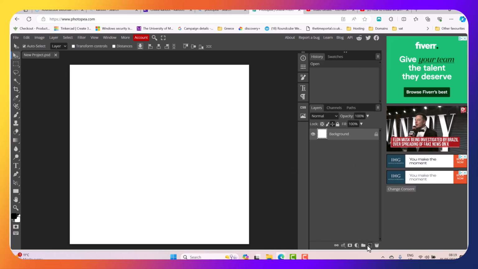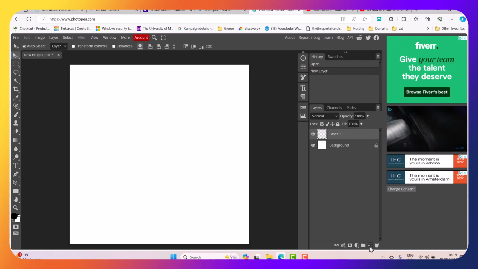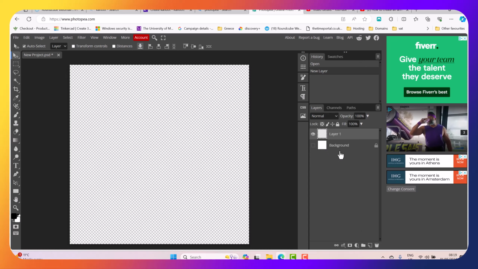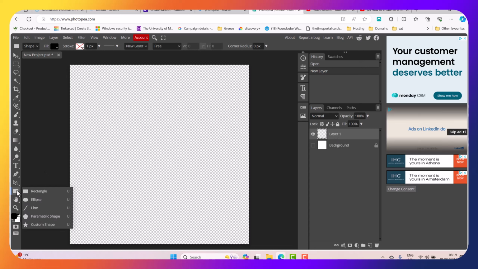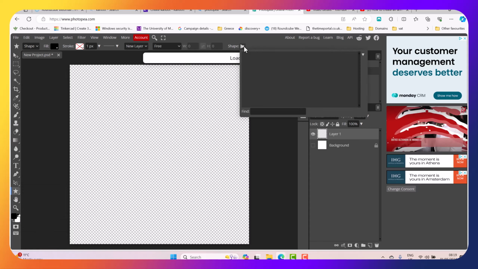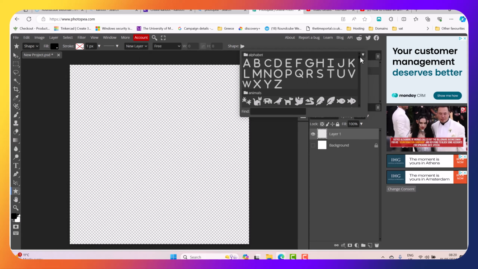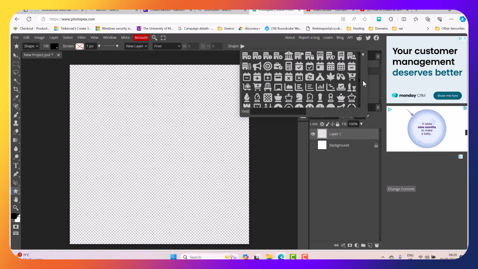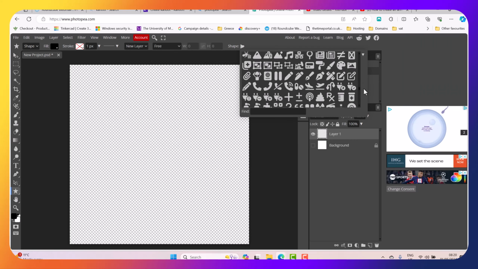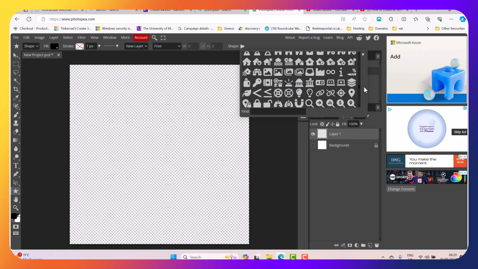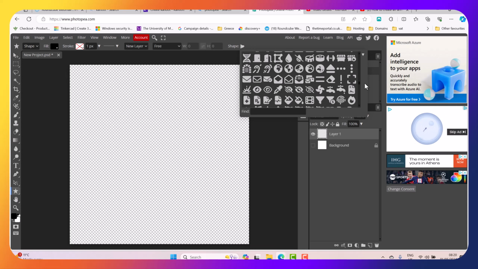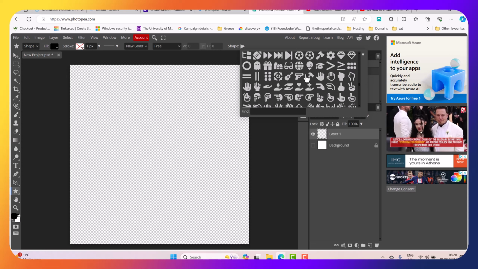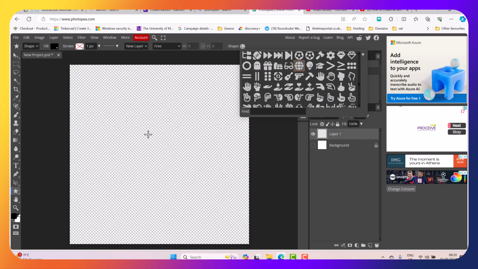Next, we are going to use the new layer icon to create a new layer and hide the background layer. With the new layer selected, I'm going to use the rectangle tool and hold down my left click on my mouse. Then I'm going to select custom shapes. I'm going to drop down the list here and scroll all the way down to find a shape that I like. So you can select any shape of your choice. Let's use that one.